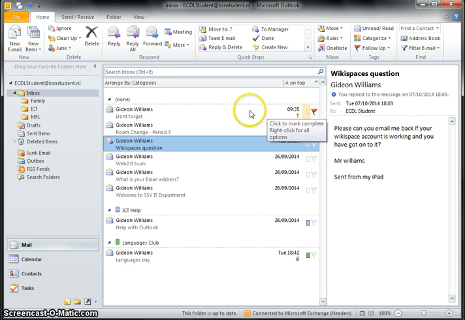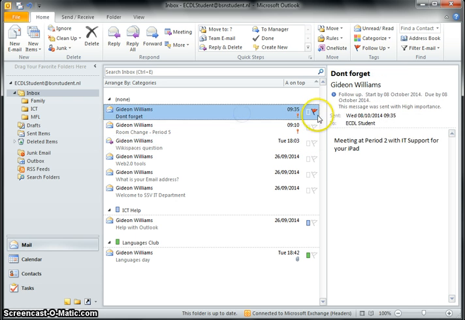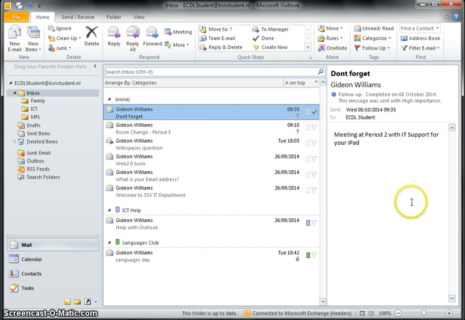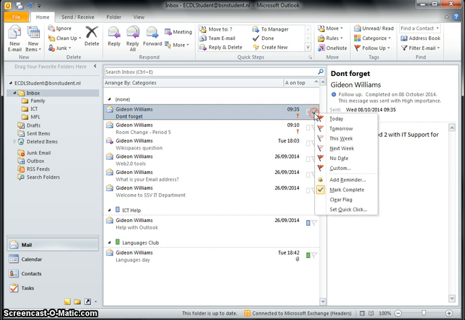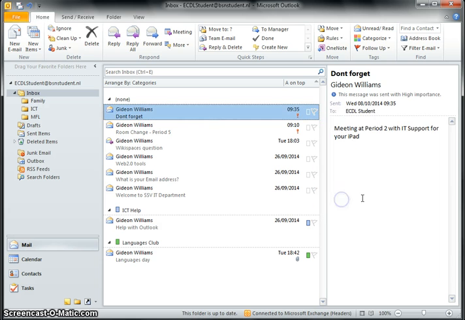And what I can also do is that once I've been to the meeting, I can actually click the flag again and it puts it into a tick. So it's another little reminder that I've done something. Let me just remove this. So if I simply right click on it and clear the flag.